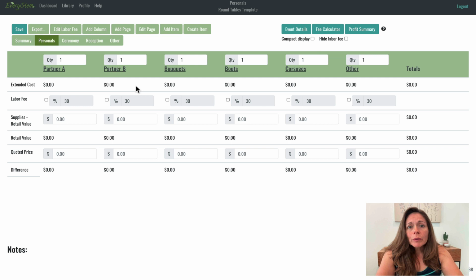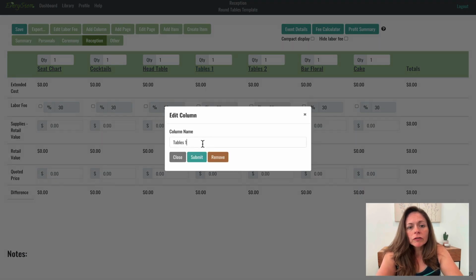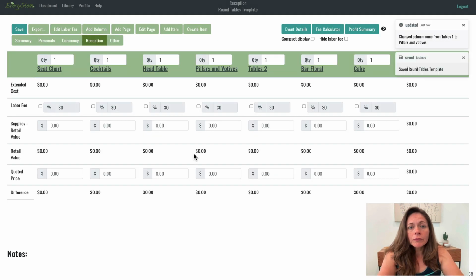So we're going to focus on just creating templates for some reception tables here. So I'm going to go on the reception tab. We're going to go ahead and start with our first table here. I'm going to click on this to change the name. I'm going to call this pillars and votives. So this is going to be a table where I'm going to have some pillar candles, some greenery, and votives.